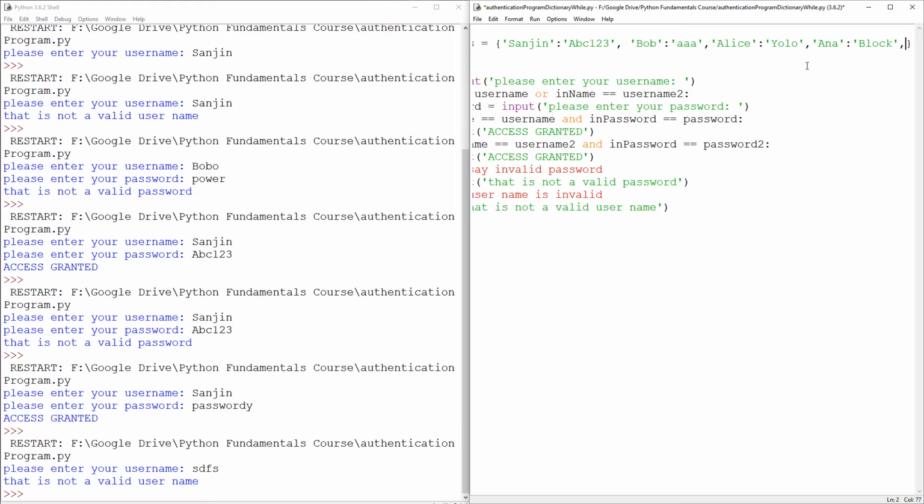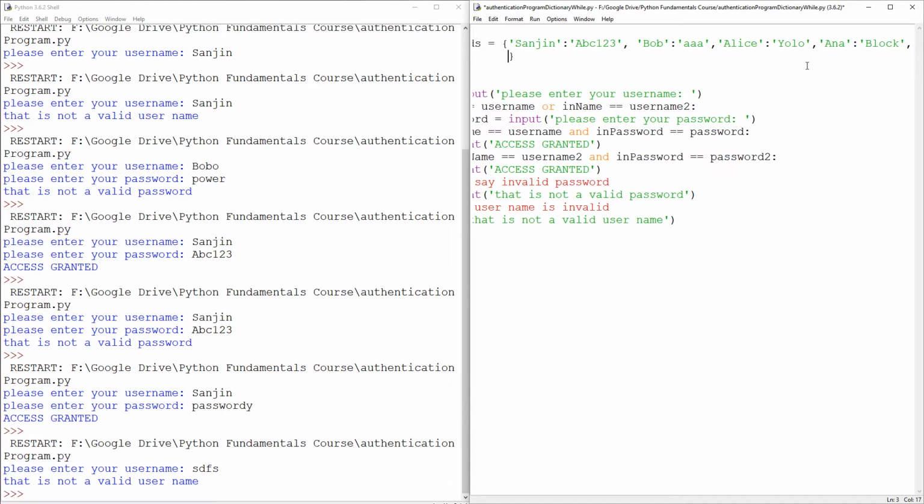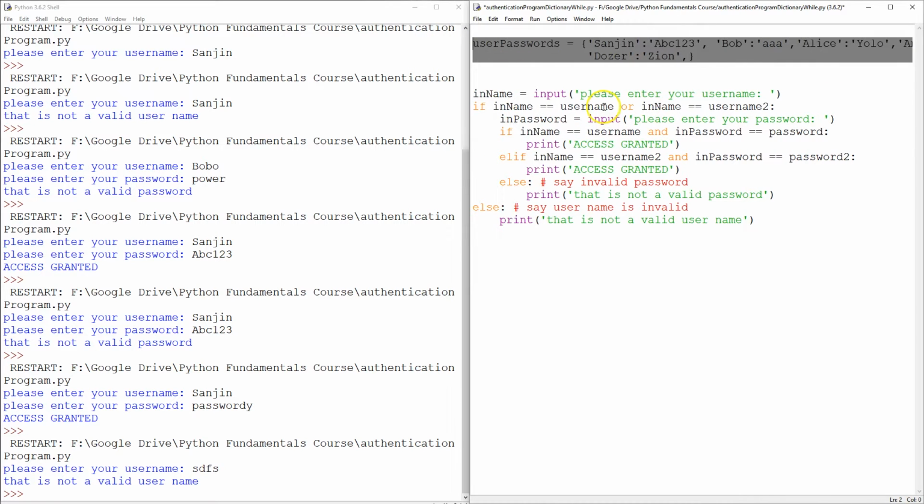By the way, Python allows you to do this. You could have added a fifth one, and we can try with, I don't know, Dozer. Character from the Matrix. I think he's born in Zion. There you go. These should all work. So you can basically hit enter after any comma, and Python accepts that formatting.